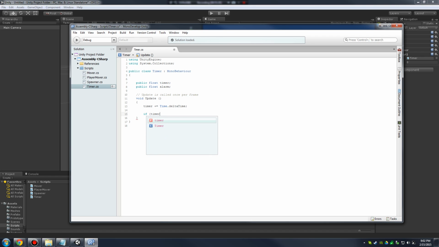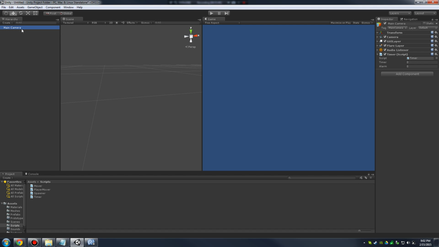If timer is ever equal to or greater than alarm, undo that formatting. If timer is ever greater than alarm, and let's just say that for all intents and purposes, we'll hit Control S. We'll go to main camera, and let's set my alarm to go off every 5 seconds. If the timer ever gets above 5 seconds, then we're going to trigger this if statement we're about to describe.